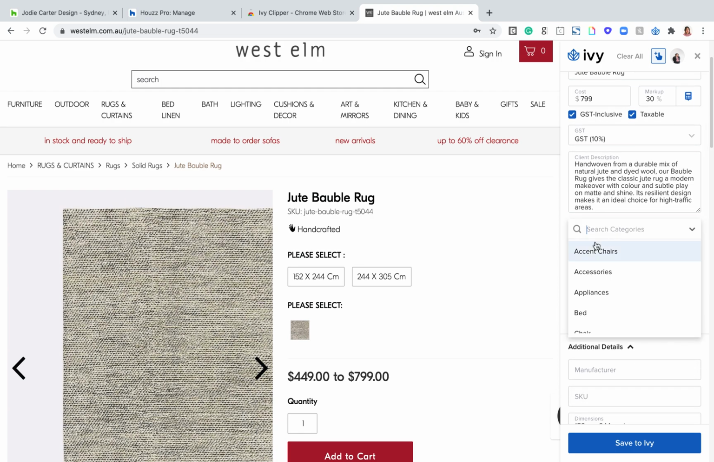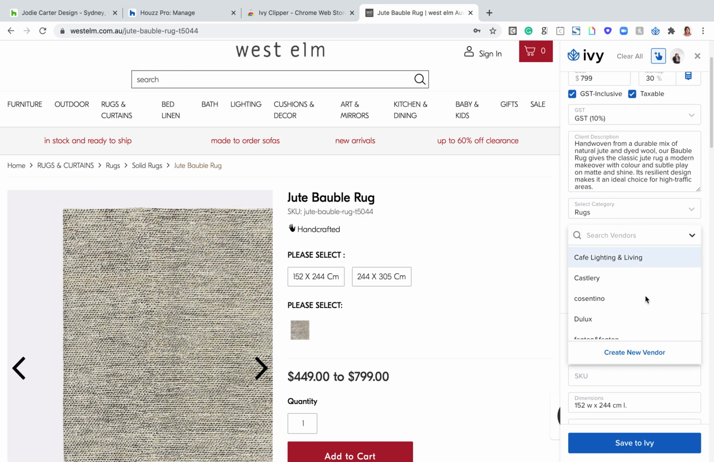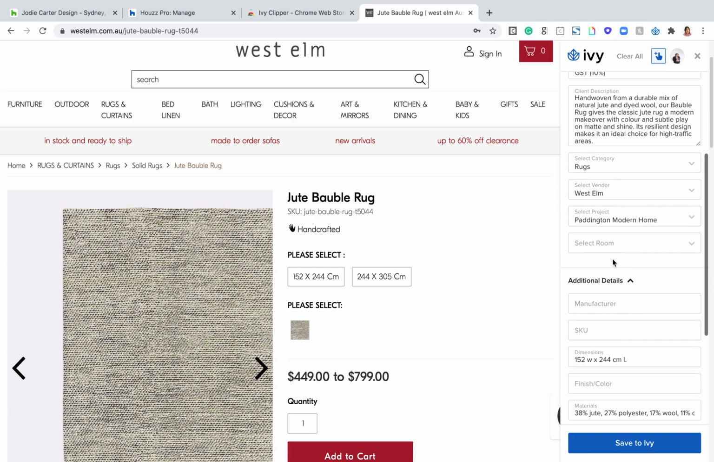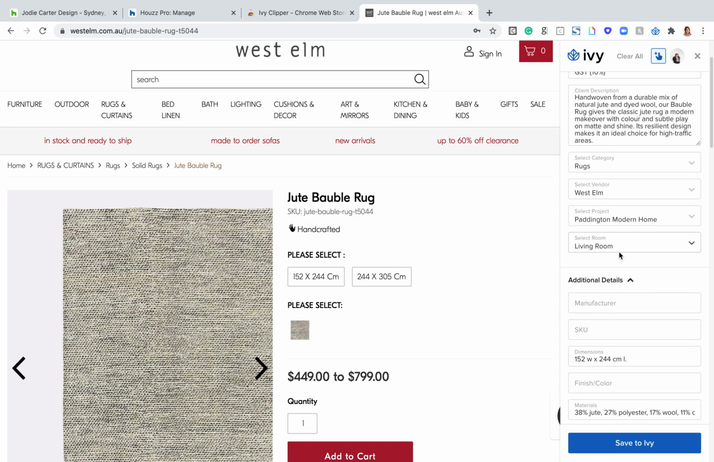Let's finish this off. I can go ahead and put in the category. So I've got pre-filled categories in my library. I'm going to put this under rugs. I also already have this supplier stored to my library, so I can select them. But you can see if I didn't, I can definitely add it on the go from the clipper. I don't need to go back into my account. I can select the project that I'm working on, and I can specify it to a room. So remember I mentioned it's going to save it to the product library, but we can also specify it to a particular client and to that client's particular room as well.